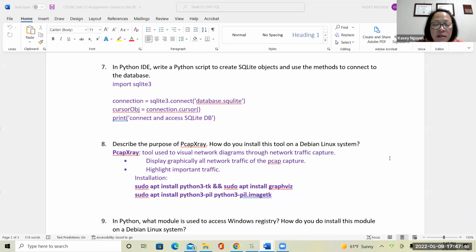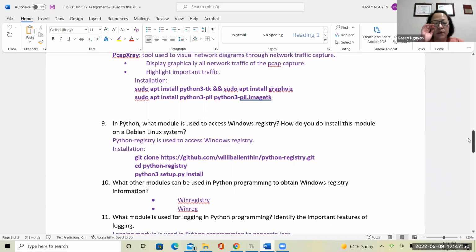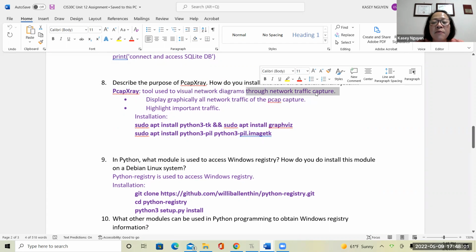All right, so let's answer the next part. So for PCAP, it is a tool. You can use it to visualize network diagram and through your network traffic capture. So we have to capture to be able to visualize it.